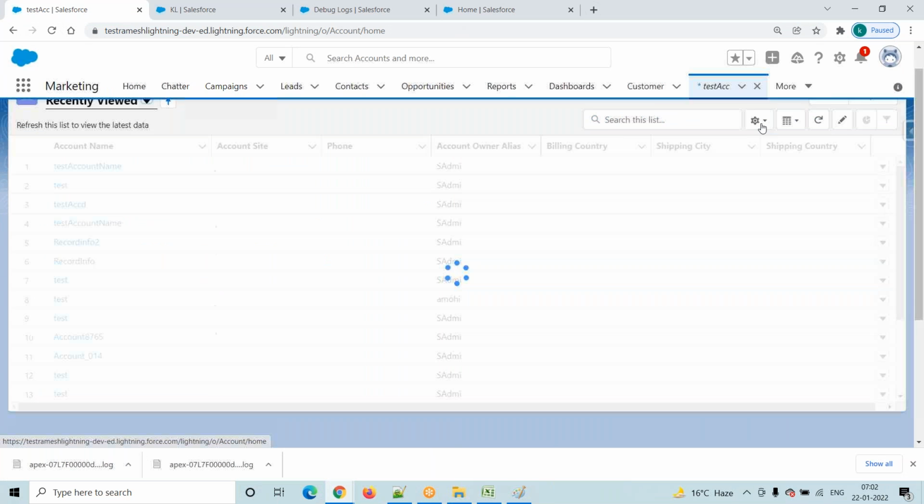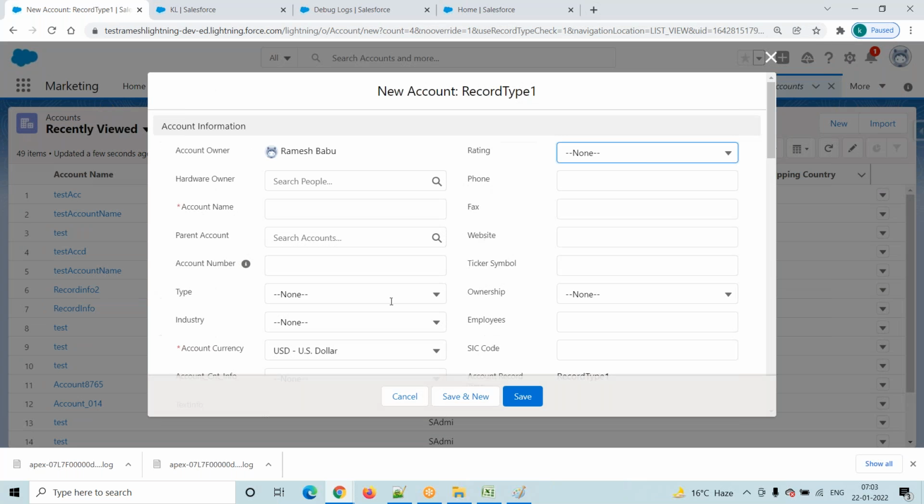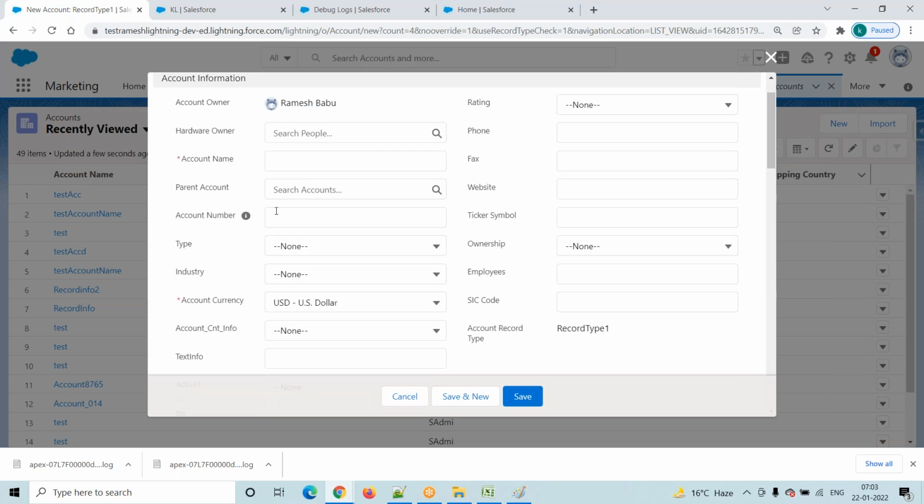Go to here, I am trying to create one new account record. Click on this new button. We go to here and enter all the mandatory details. Click on the save button. Whenever I click on the save button, what will the system do? It will fire our trigger.